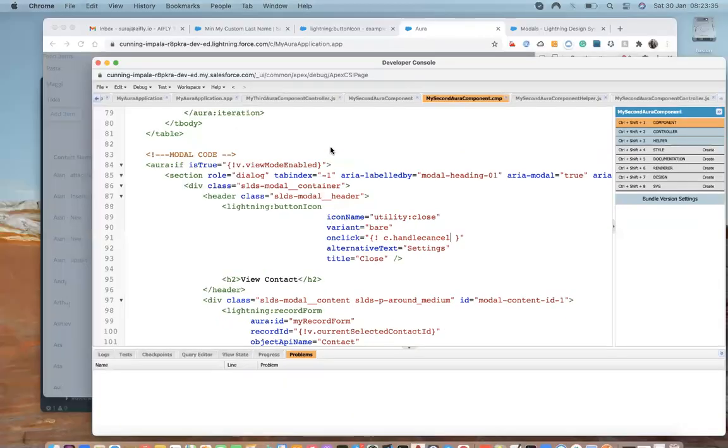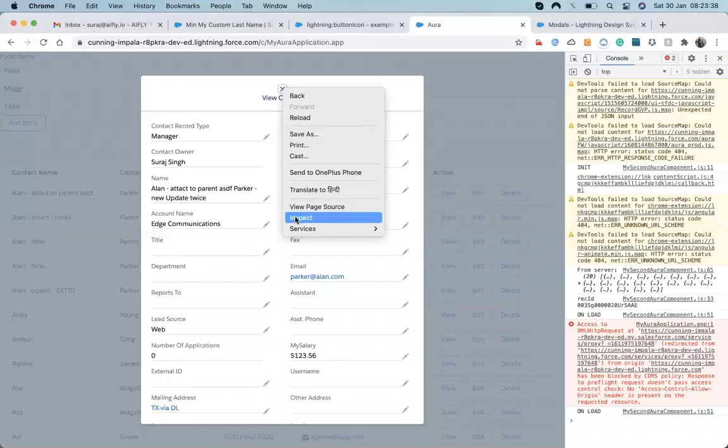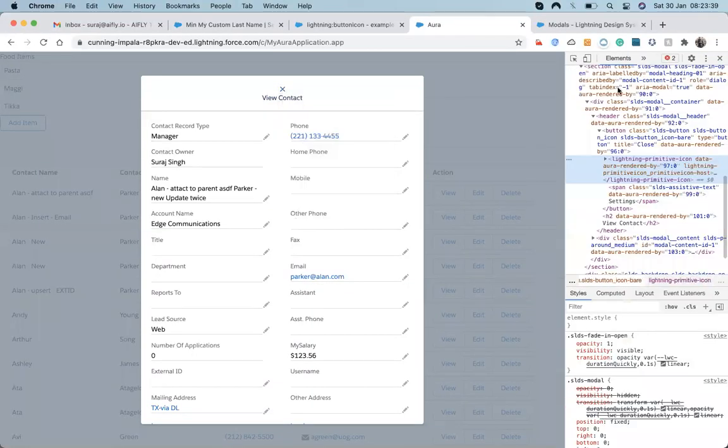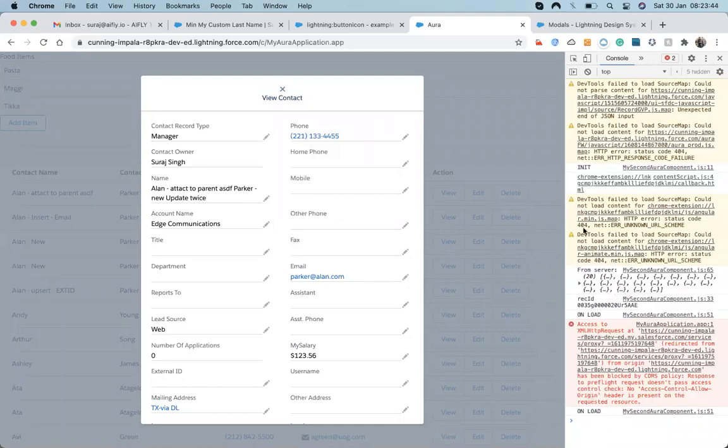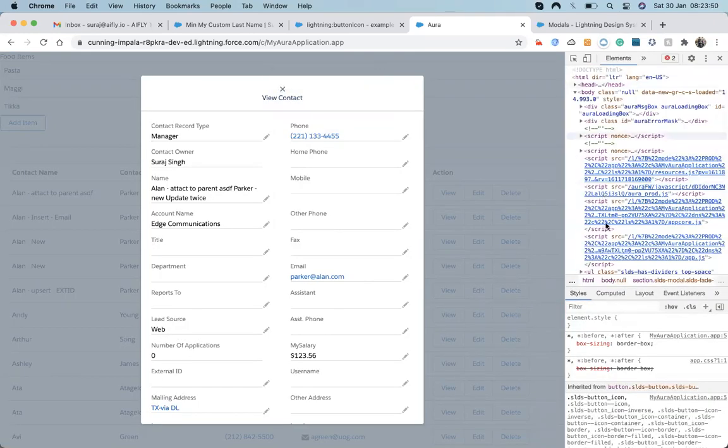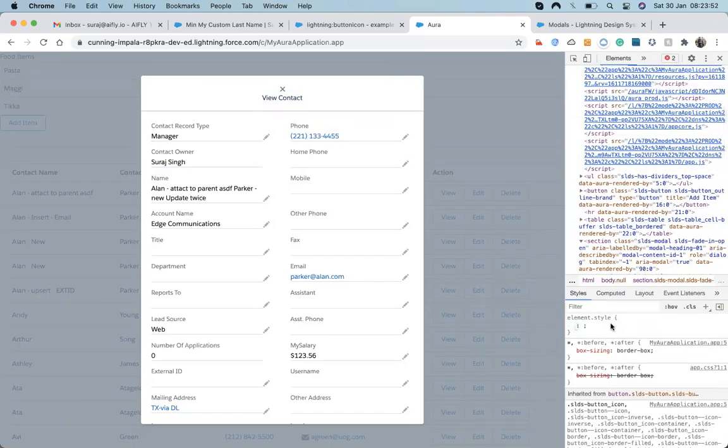Now I just want to move that button to the right-hand side, so for that we have to use basic CSS properties. No, align items. No, it's not behaving.